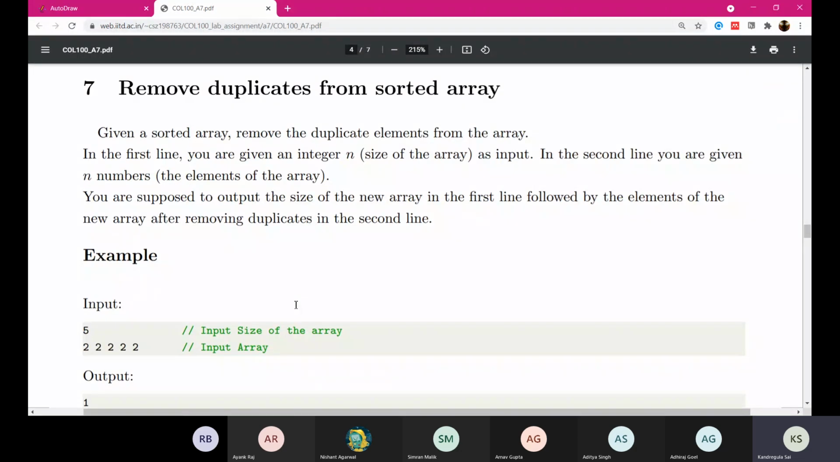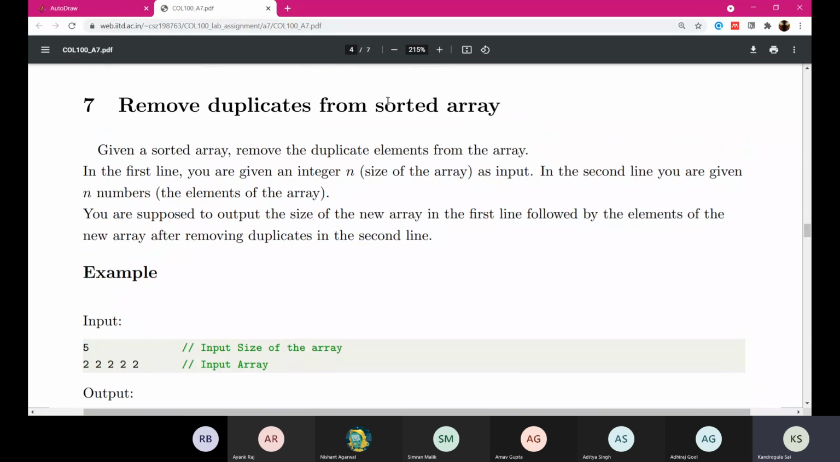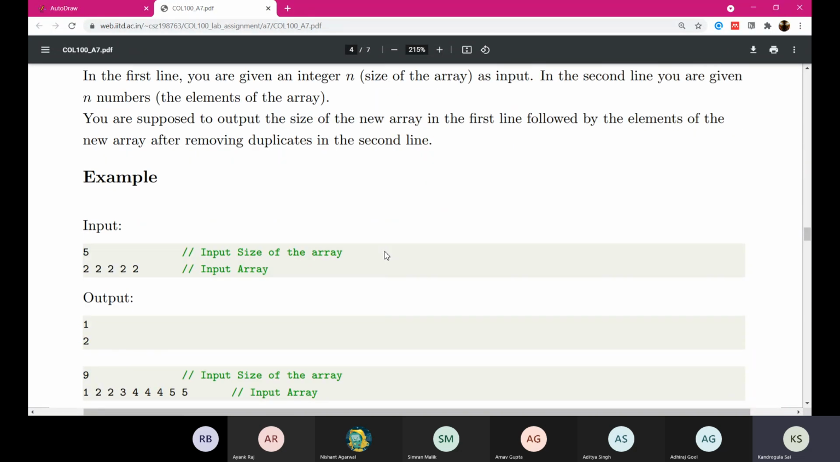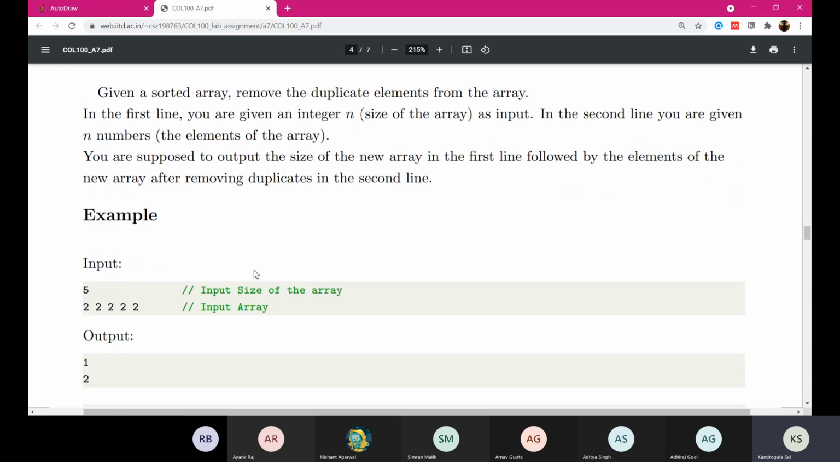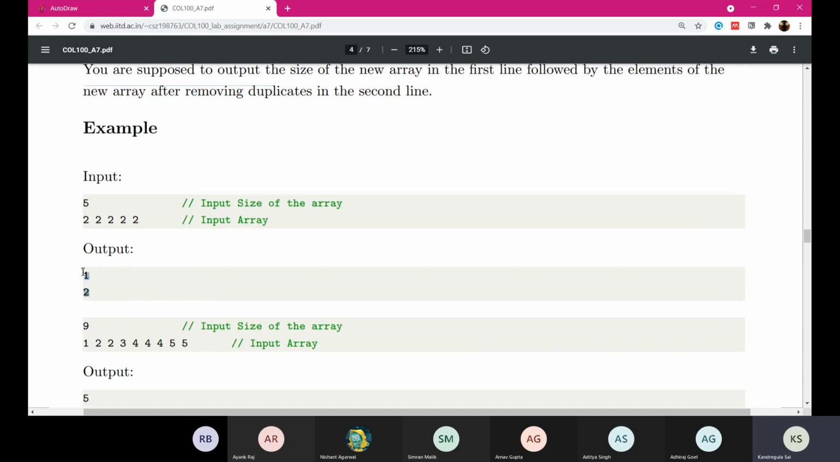The 7th question is asking to remove duplicates from a sorted array. So the restriction is that the input is already sorted. Just make sure you check whether there is any restriction on size. Let's see. The first line has an integer, the size, as input, and then you have the array. I have to output the size of the new array and the elements of the new array. So this is what you can do.